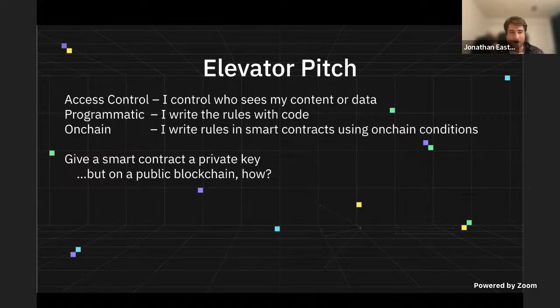And then programmatic, meaning I can write these rules of who can see this data with code, and on-chain, meaning I write the rules in smart contracts using on-chain conditions, or really using things that can be verified on-chain, in order to give access to data.